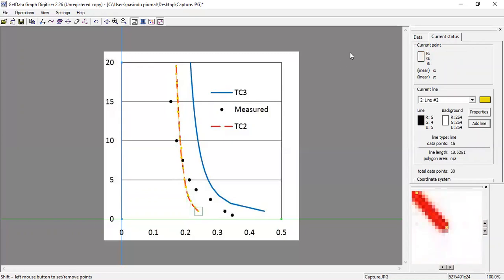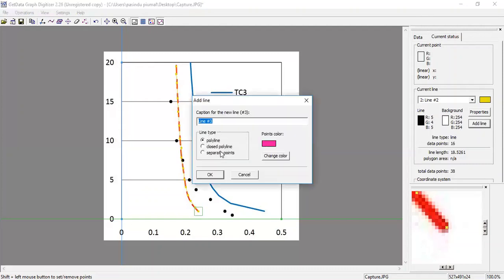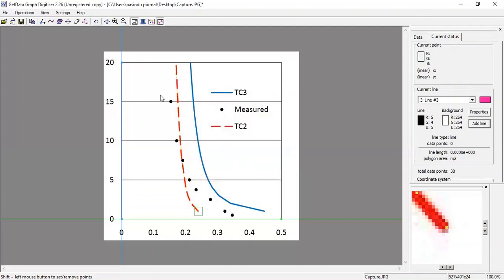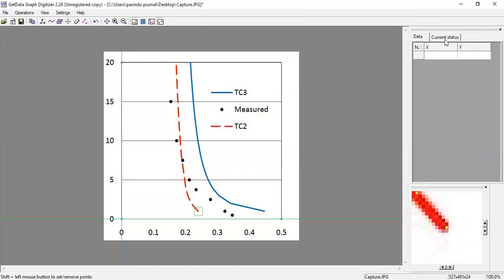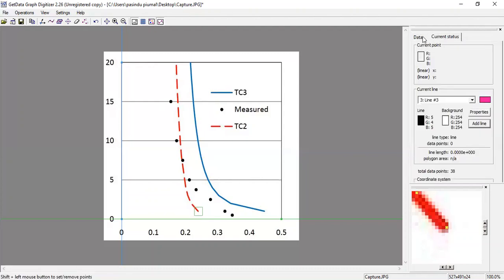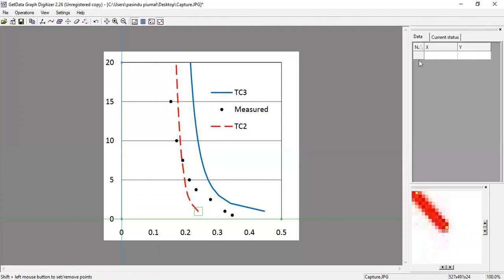While pressing shift, I'll just left click on the point I need, right? So my second curve is okay. And I need another line, line 3. Actually, we need these points, right? If you want to see while it's extracted, you can see this table.